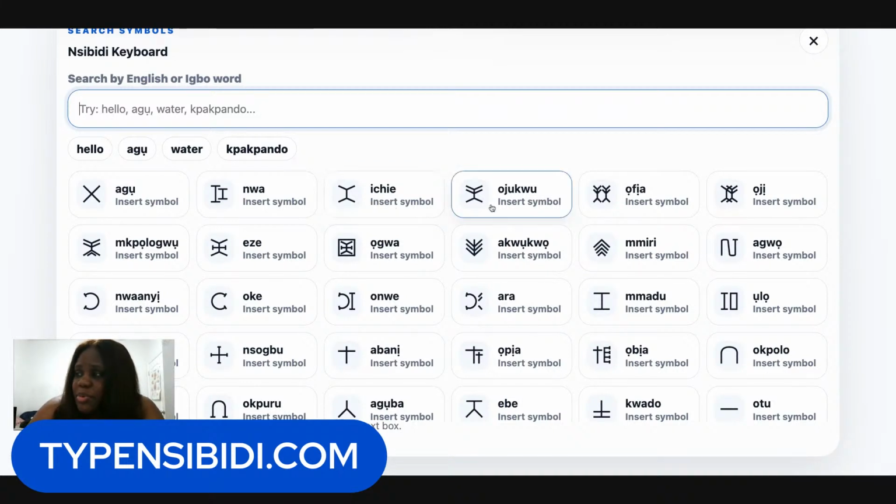Ichie, it has this symbol. Ojuku, it has this symbol. Ofia has this symbol. And if you understand Igbo, you'll understand what these words mean. There are also English words in here as well.